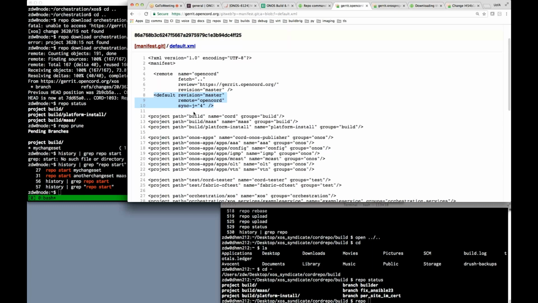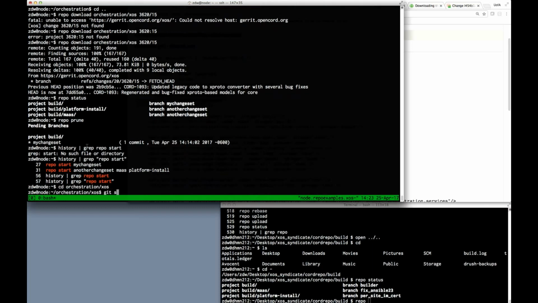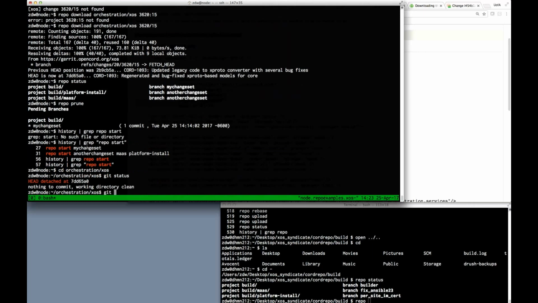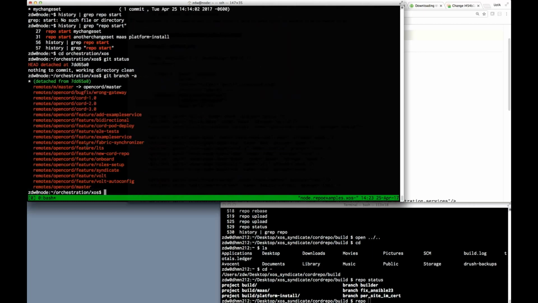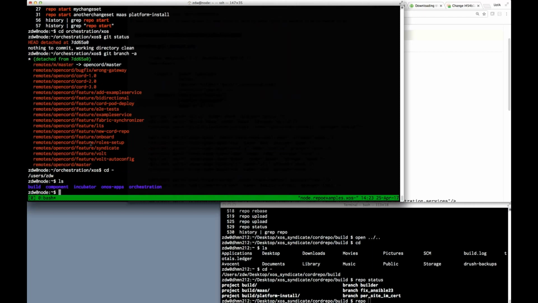So probably the thing to do then would be to either have a patch set that specifies that, or you could do that with the standard Git commands. So you could go into an individual repo and then branch out. Okay, got it. Yeah. So for example, if I go into here and look at all the branches, I could switch to any one of these branches if I wanted to. So that would be the way that I would recommend doing that.